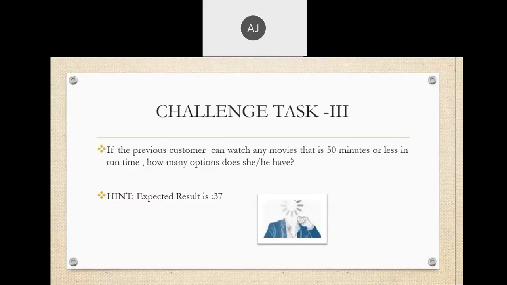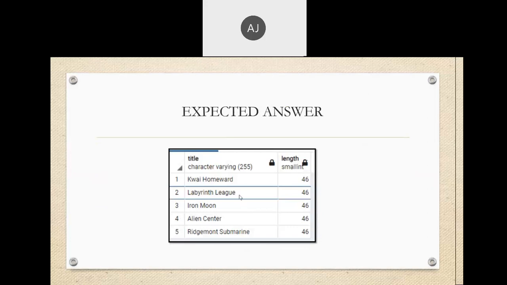Okay. Now, the last challenge task. This one is for your homework. I did not provide any solution. I have implemented this, but this is for you. So let's discuss it. If the previous customer can watch any movie that is 50 minutes or less in runtime during his lunch time, how many options does she or he have? That means we just did this operation and retrieved only the top five, which I showed here.